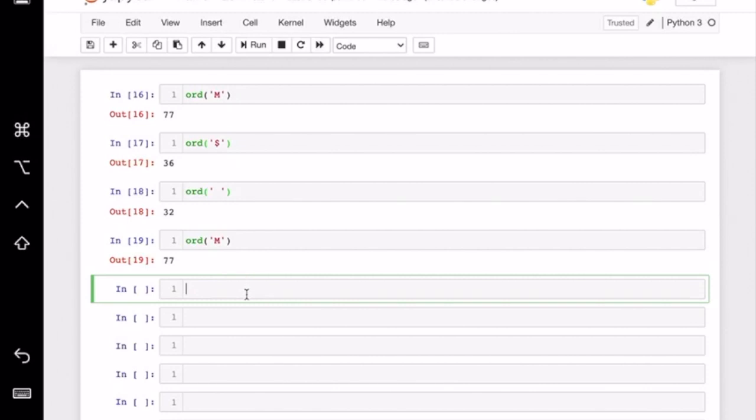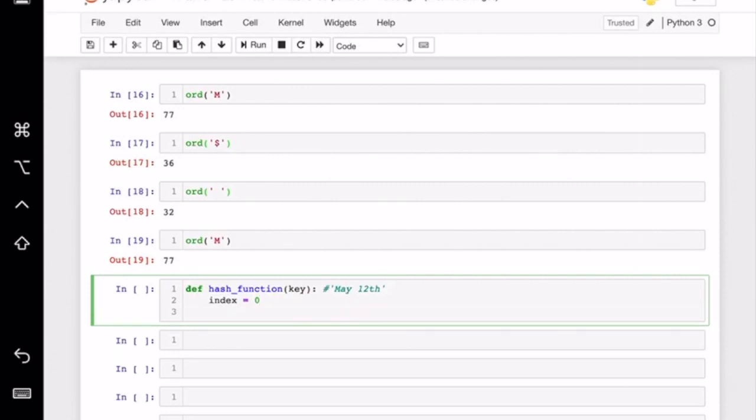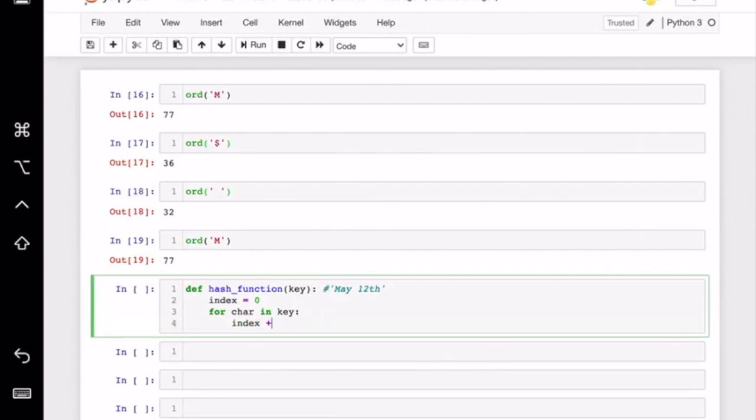So let's begin creating the hash function. We will call it hash function, and we'll pass in key. Key is the date, which would be, in our case, something like May 12th or May 13th or whatever. So we pass in May 12th into key, and we will create a variable index, initialized to 0. And for char in key, char is character, and key is May 12th, so we're iterating through May 12th. We will add the corresponding ord Unicode value into the variable index.